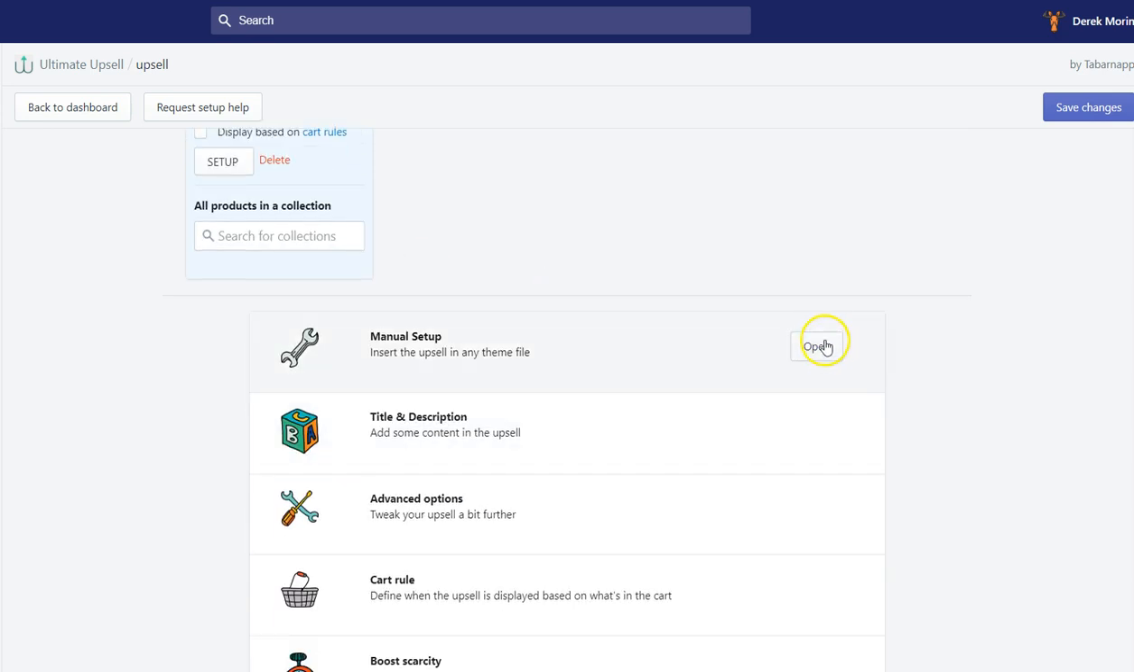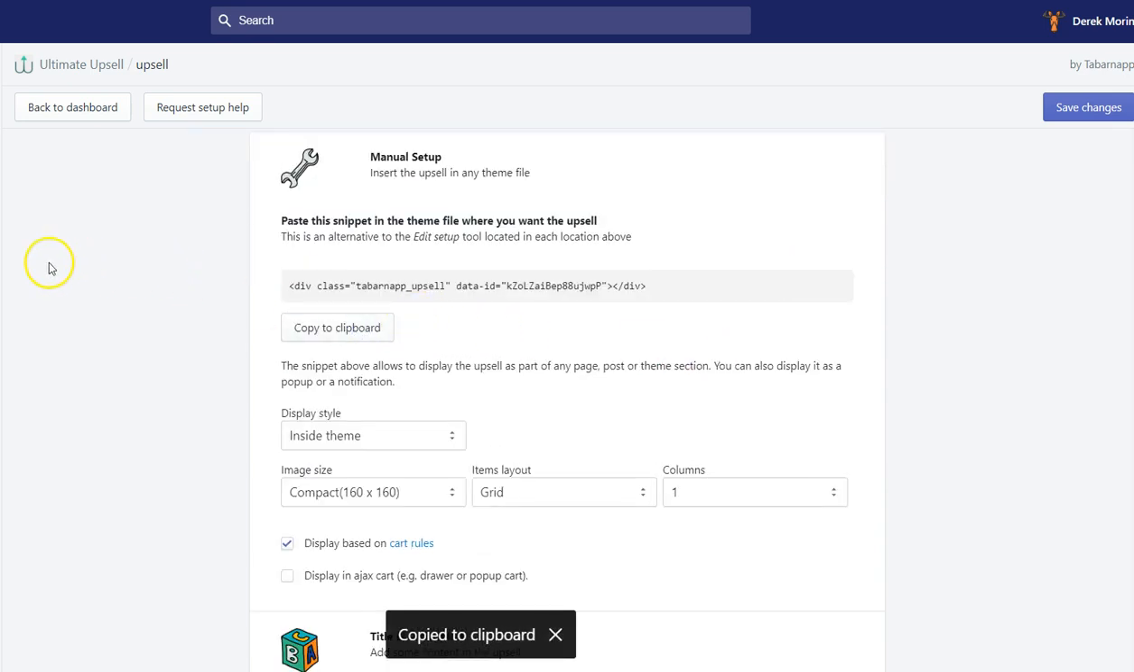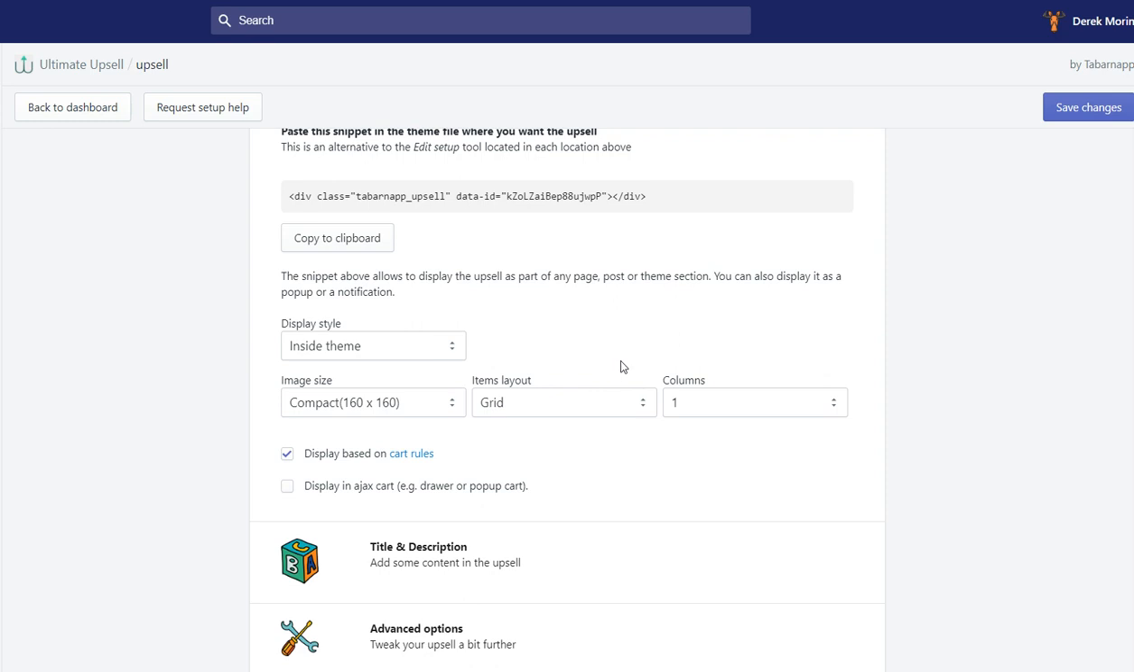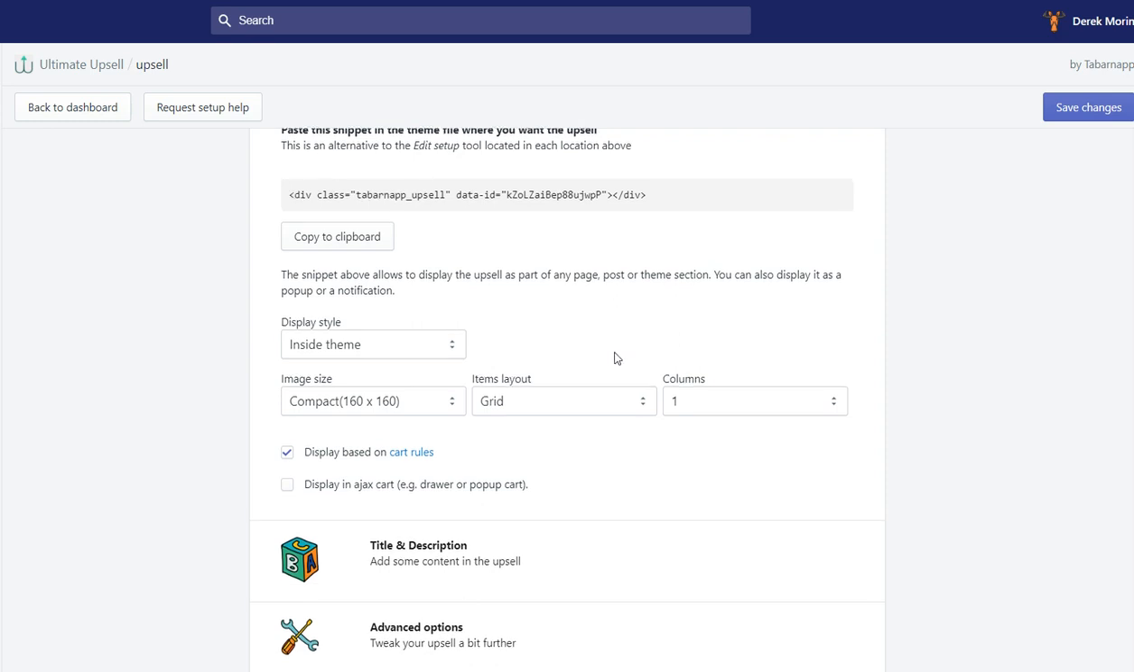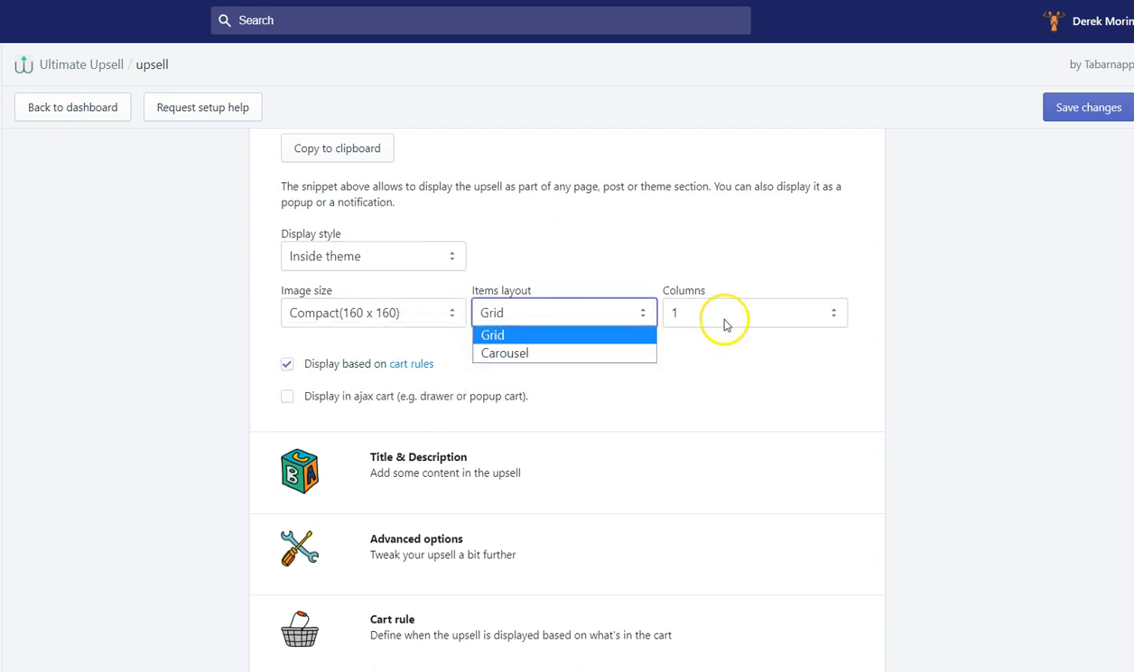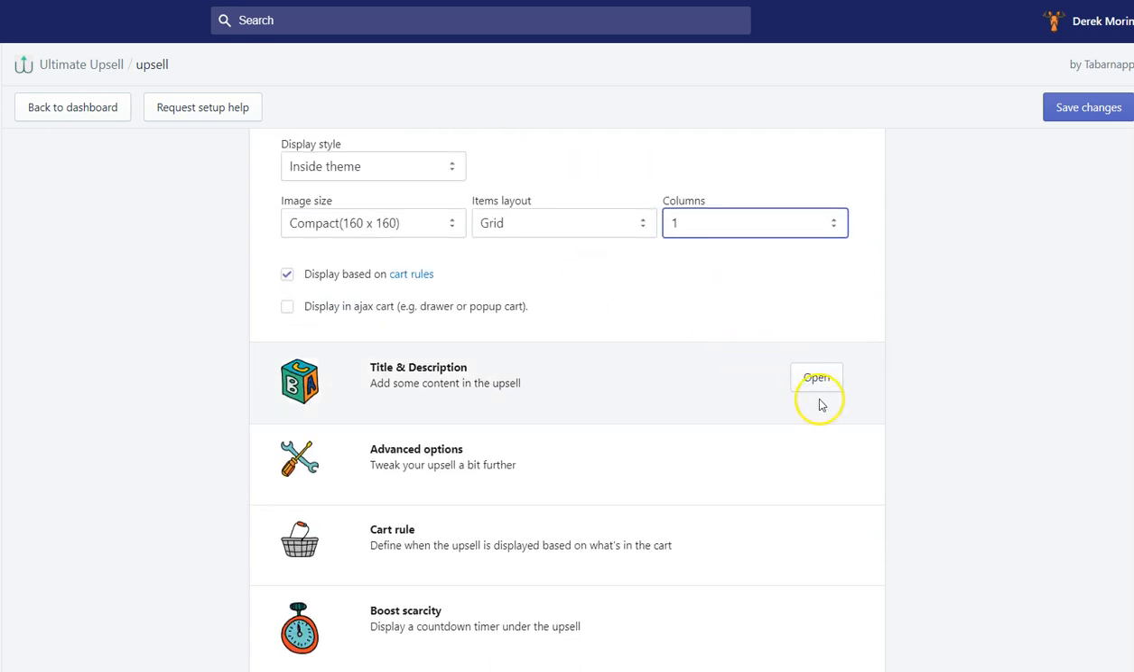So like I said, if you don't want to go with the setup tool, or if you have any problem with it, you go there, you copy this, and you paste it inside your product page description, or inside any theme file, for example the product.liquid or the product-template.liquid, and you have the same settings here that I just showed you in the setup tool.